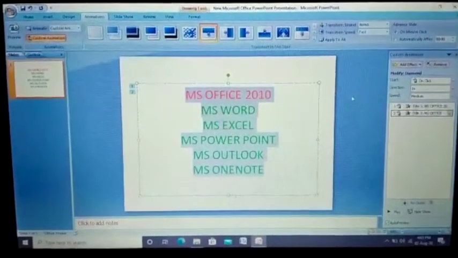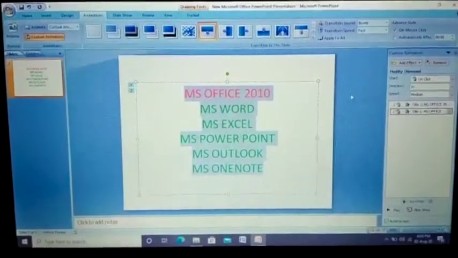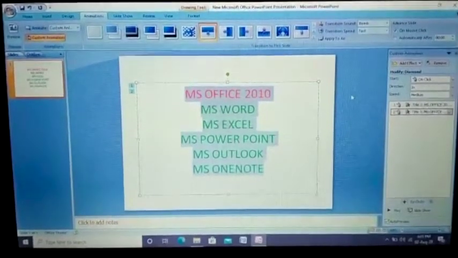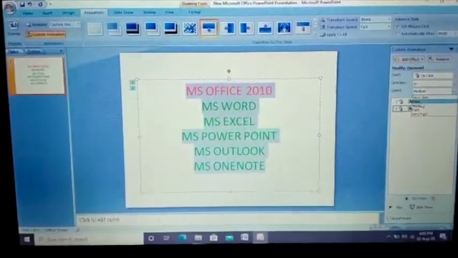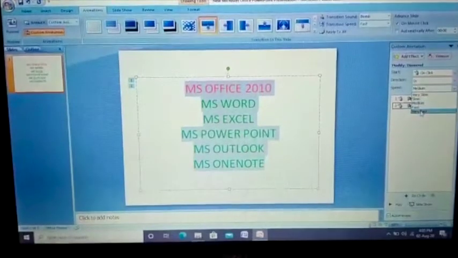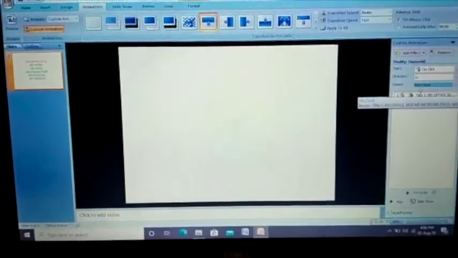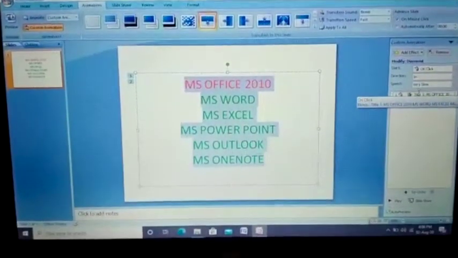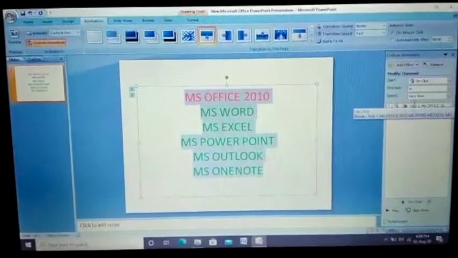The start drop-down list has the following options. On click: animation starts when you click the mouse. With previous: both the previous and next animation effect start at the same time. See this? Speed: very slow, slow, medium, fast, very fast. Then click very slow. Next, after previous: the animation effect starts only after the previous animation effect finishes.